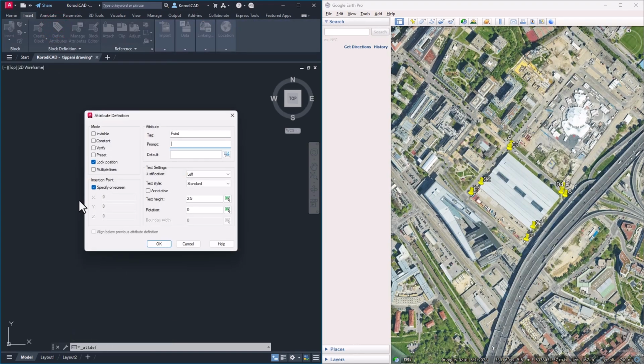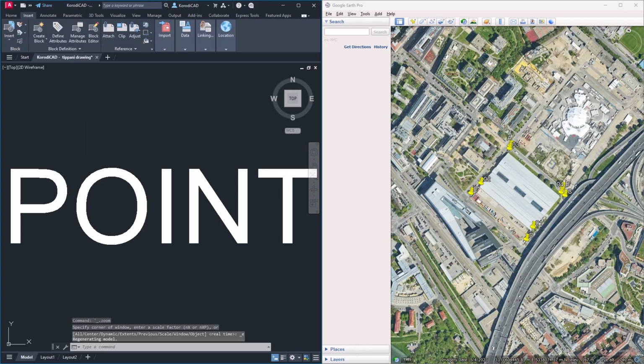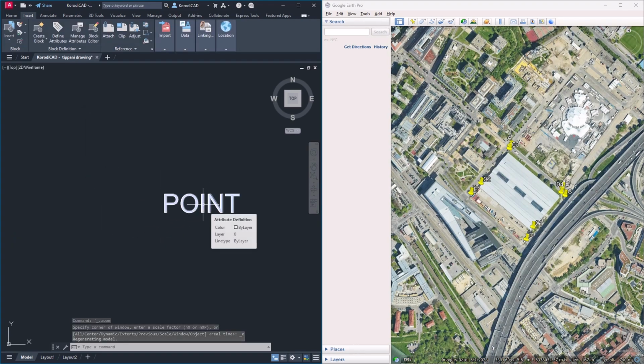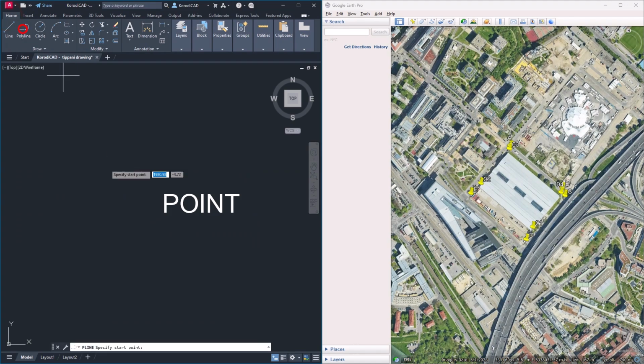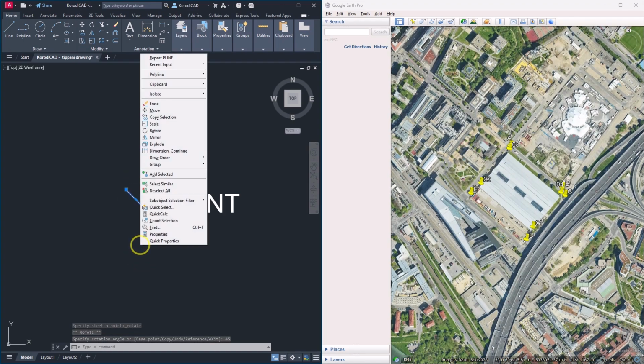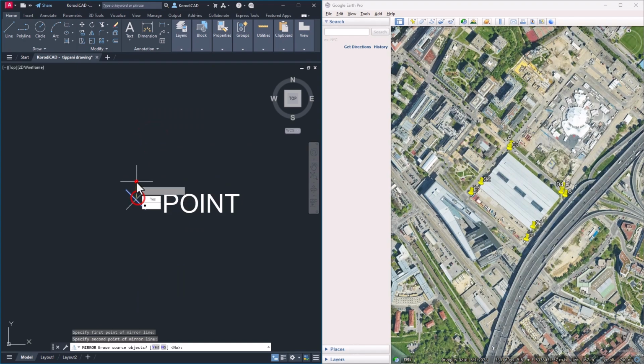Insert an attribute. Its position should not be locked. Create a symbol that defines the center of the measurement point. Create a block whose base point is the symbol marking the point.